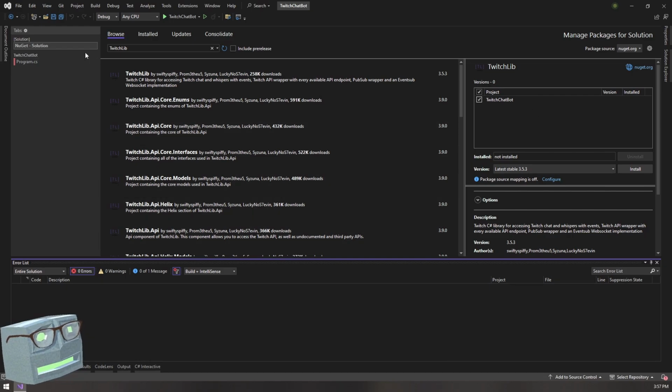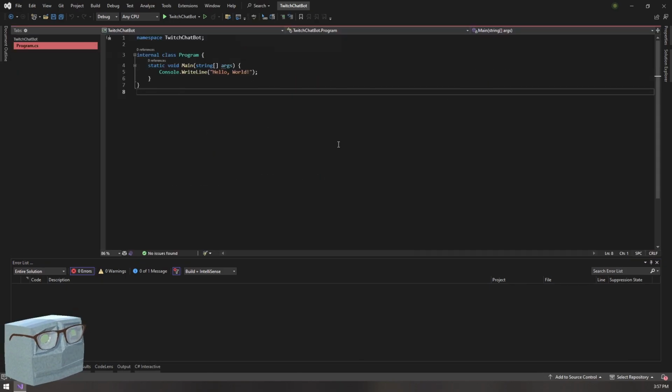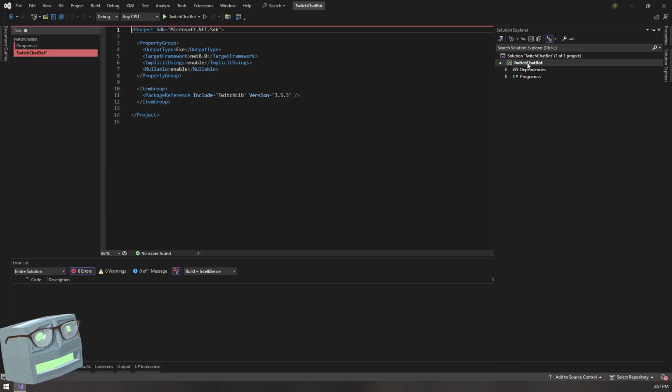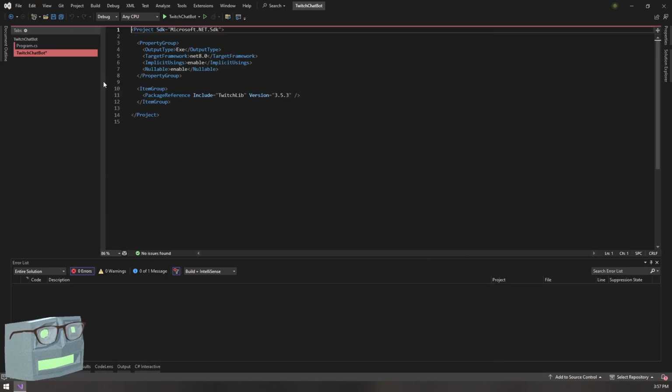After that's installed, we can close the NuGet Package Manager. At this point, we can go ahead and continue, but I wanted to cover something else first. If we look at our Solution Explorer, we'll see that within our Twitch chatbot, if we double click on our project, we can actually open up the solution file for it. And we can see right here that the package manager has gone and added a package reference, including TwitchLib at version 3.5.3.